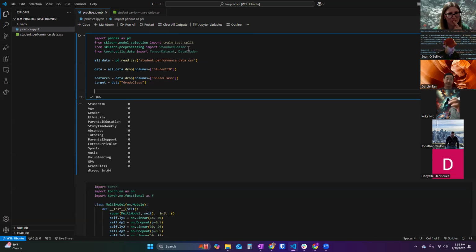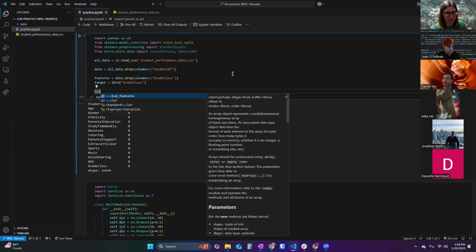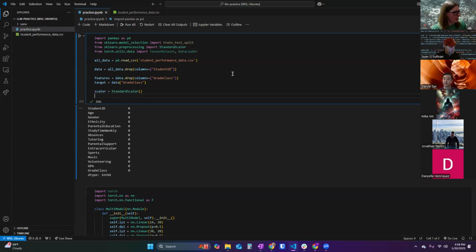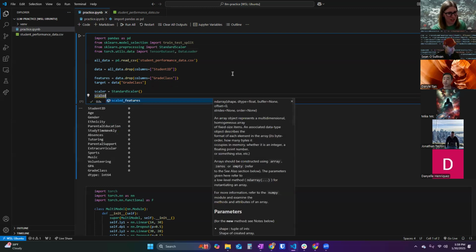Oh, we need to scale it. Yes, exactly. Make sure to scale your data before you split it up. Otherwise, it might be a little wonky if you try to scale it after the split. So we're going to go ahead and define that scalar first. We're going to use the standard scalar that we've imported. And then we're going to scale the features. That's all we need to scale.